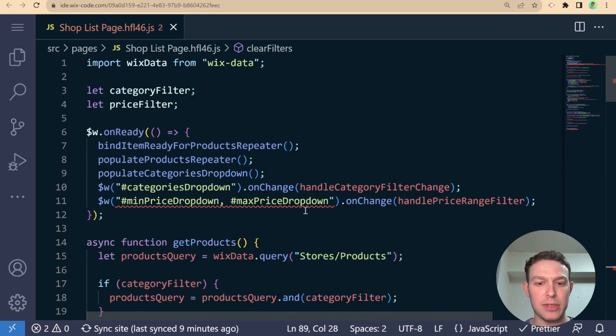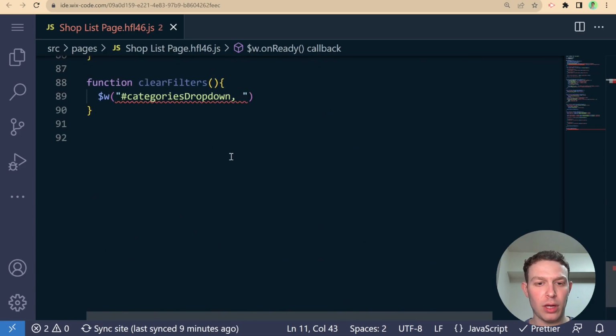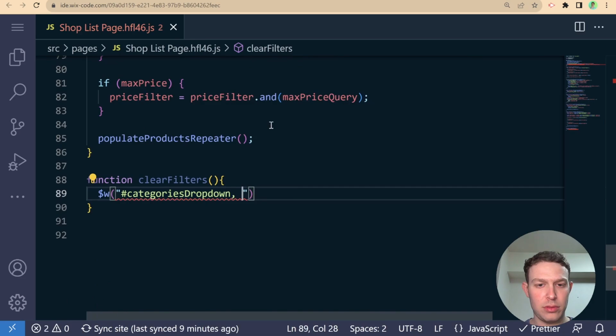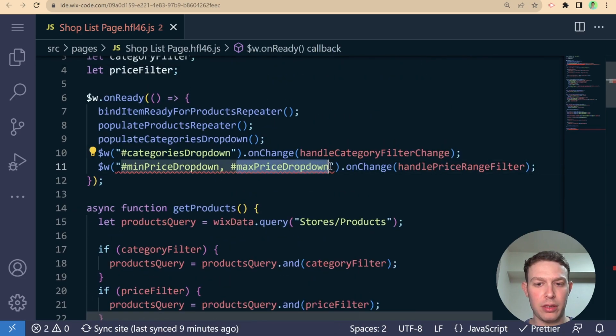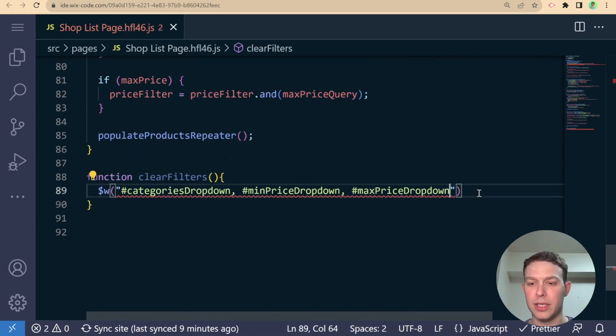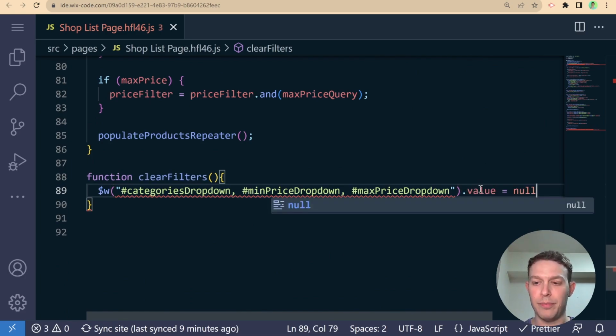I'm just going to copy the names from up top here, if I can select them all, and put those down right here. Whoops. Why did it copy that whole thing? I just want this. And put that right over there. Awesome. And then I'm going to say dot value equals null.